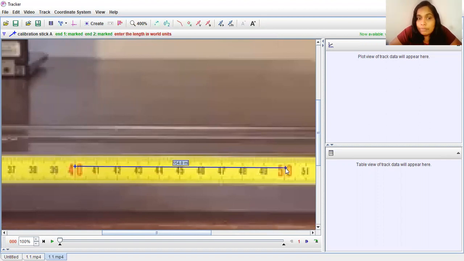And this is not 154.8 meters. It should be 10 centimeters. It's better to have meters as our unit because meters is our SI unit to measure length. So I will mark this as 10 centimeters, so it's going to be 0.1 meter. Right, so that is it. That calibrates the length. It is 10 centimeters here. Yeah, 0.1 meter is 10 centimeters.